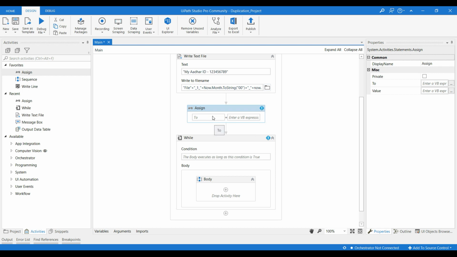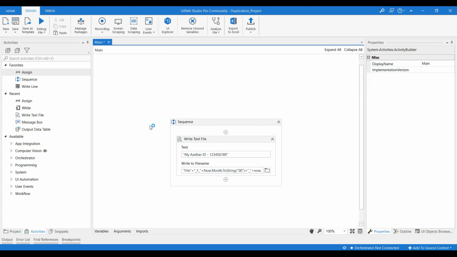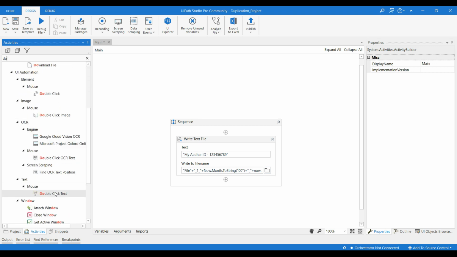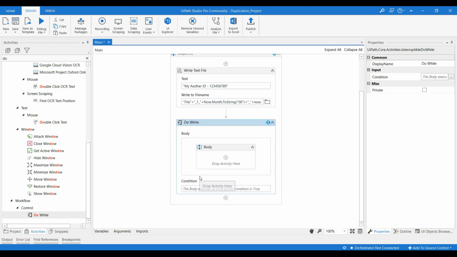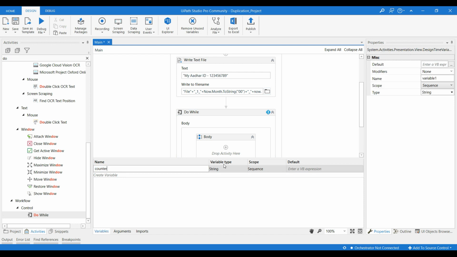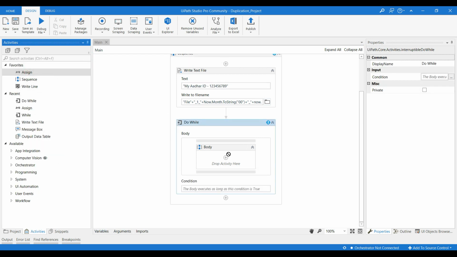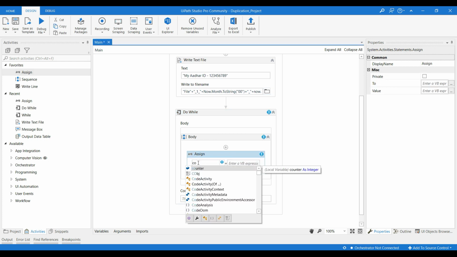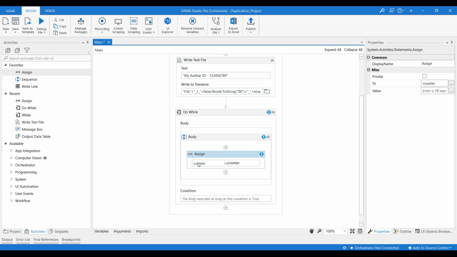If I use this kind of thing, I will end up having two assign activities inside this. So let me comment this, I'm dropping this while loop and I will go with do while. Do let me know why I didn't use while loop and why I'm opting for do while loop. Here's the do while loop, and here I will create a counter. The type will be int, and the value will be 1. Then I will take an assign activity and increment the counter: counter plus 1.